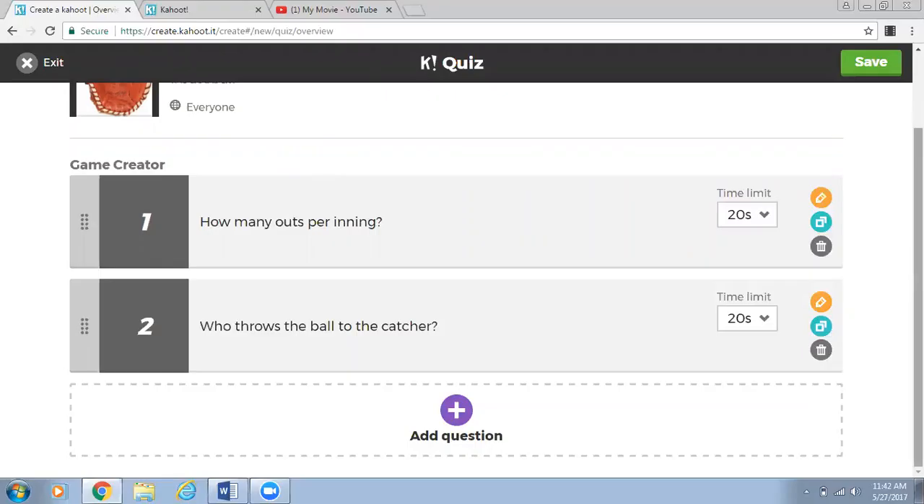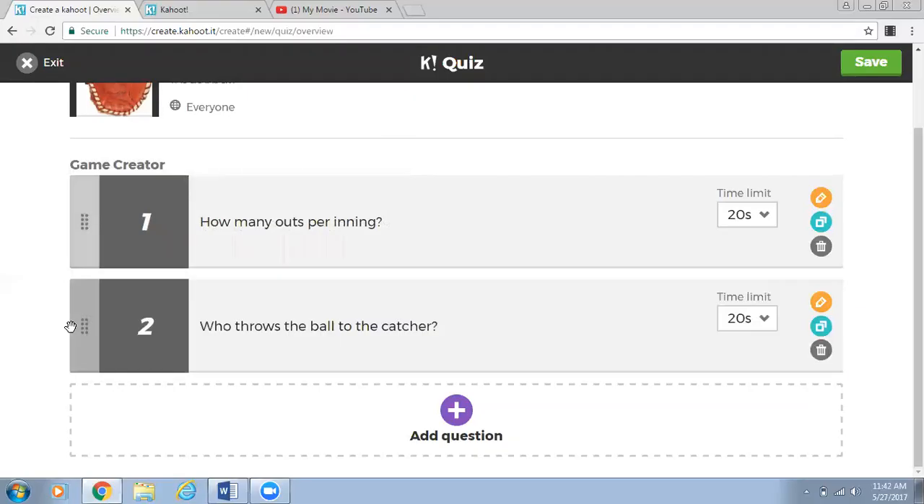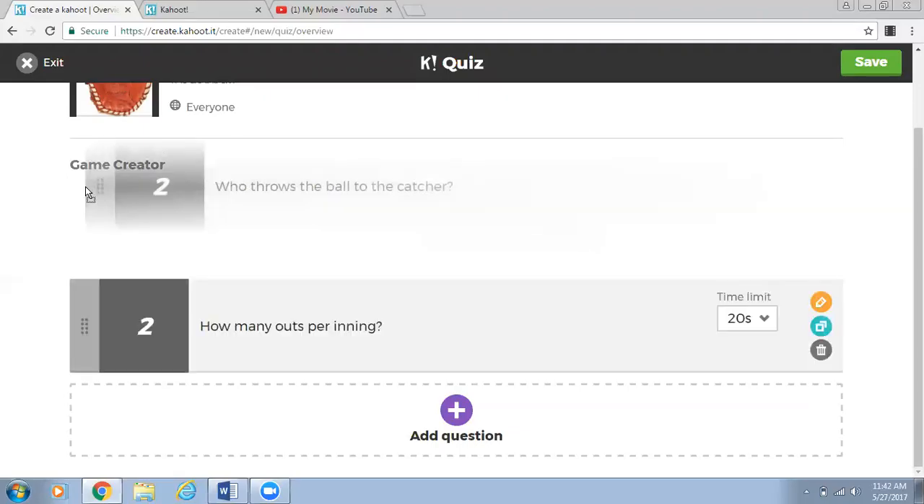The next cool thing is if you play these quizzes multiple times, if you want to avoid your students just memorizing, you can switch up the order by using this lightly shaded gray area. You can see here how it's changing colors. The cursor changes from the normal cursor to a hand, which means I can click and hold on this area and then drag and drop it in the location that I would like. Just like that.